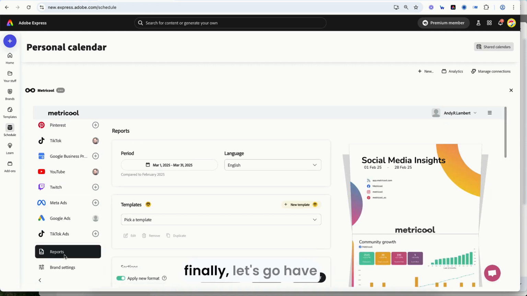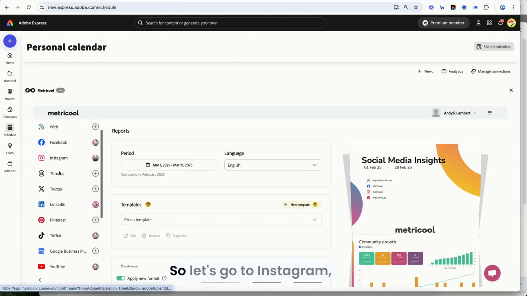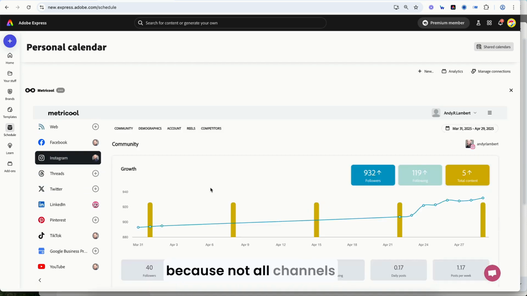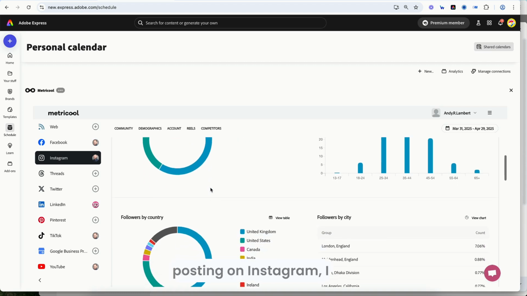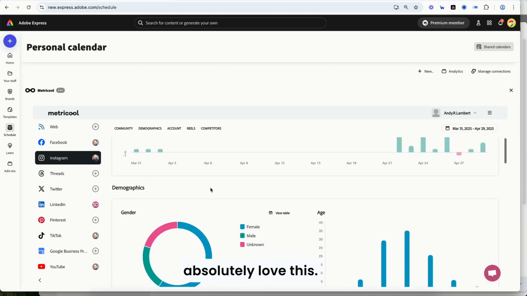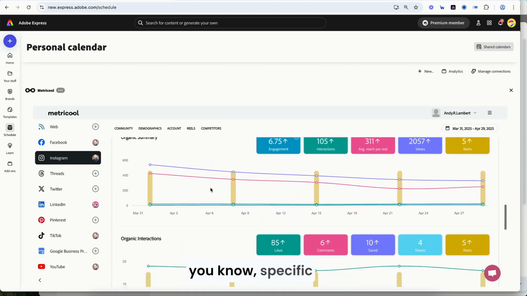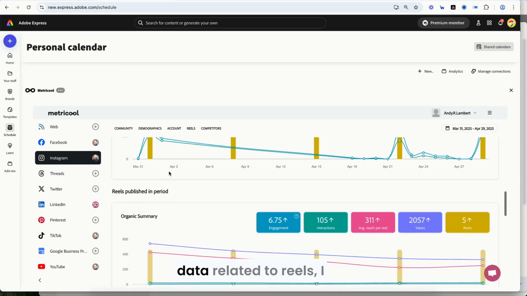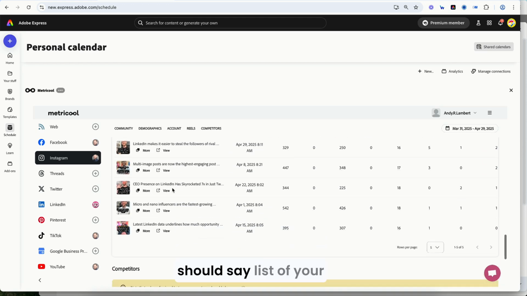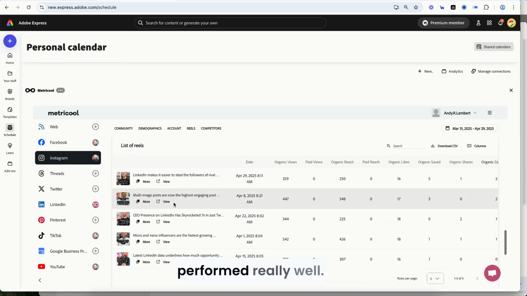All right, and then finally, let's go have a look at two things. So let's go to Instagram, because not all channels offer this, but if you're posting on Instagram, I absolutely love this. Again, you'll see demographics, posts, account level details, specific interactions or specific data related to Reels, I should say, list of your Reels, the stuff that's performed really well.